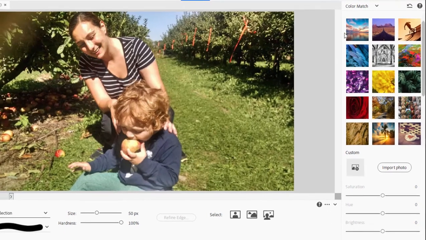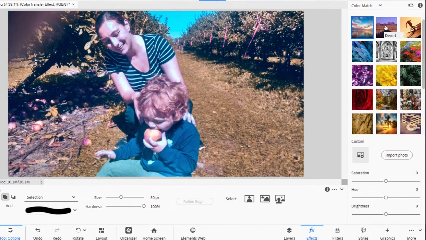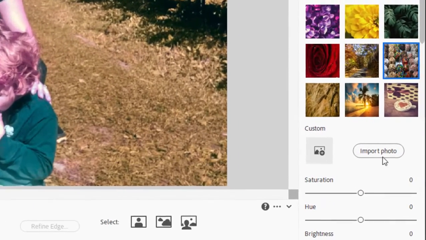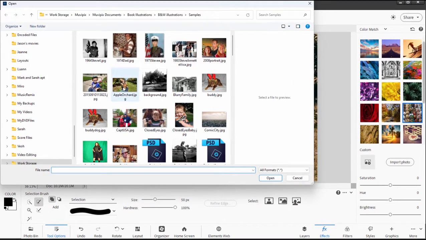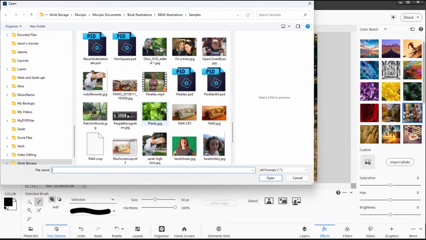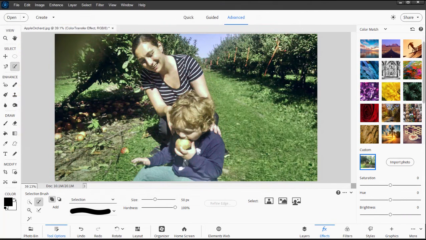So this particular photo, all I need to do is click on any one of these images, and it will shift the color gradation of the photo to match any of the samples. In addition, if I'd like, I can actually import my own photo by going to Import Photo here at the bottom of the panel. And I can select another photo. And I can force that particular photo's color scheme onto my existing photo. So it's really cool that it's so easy. It's as simple as a single click.